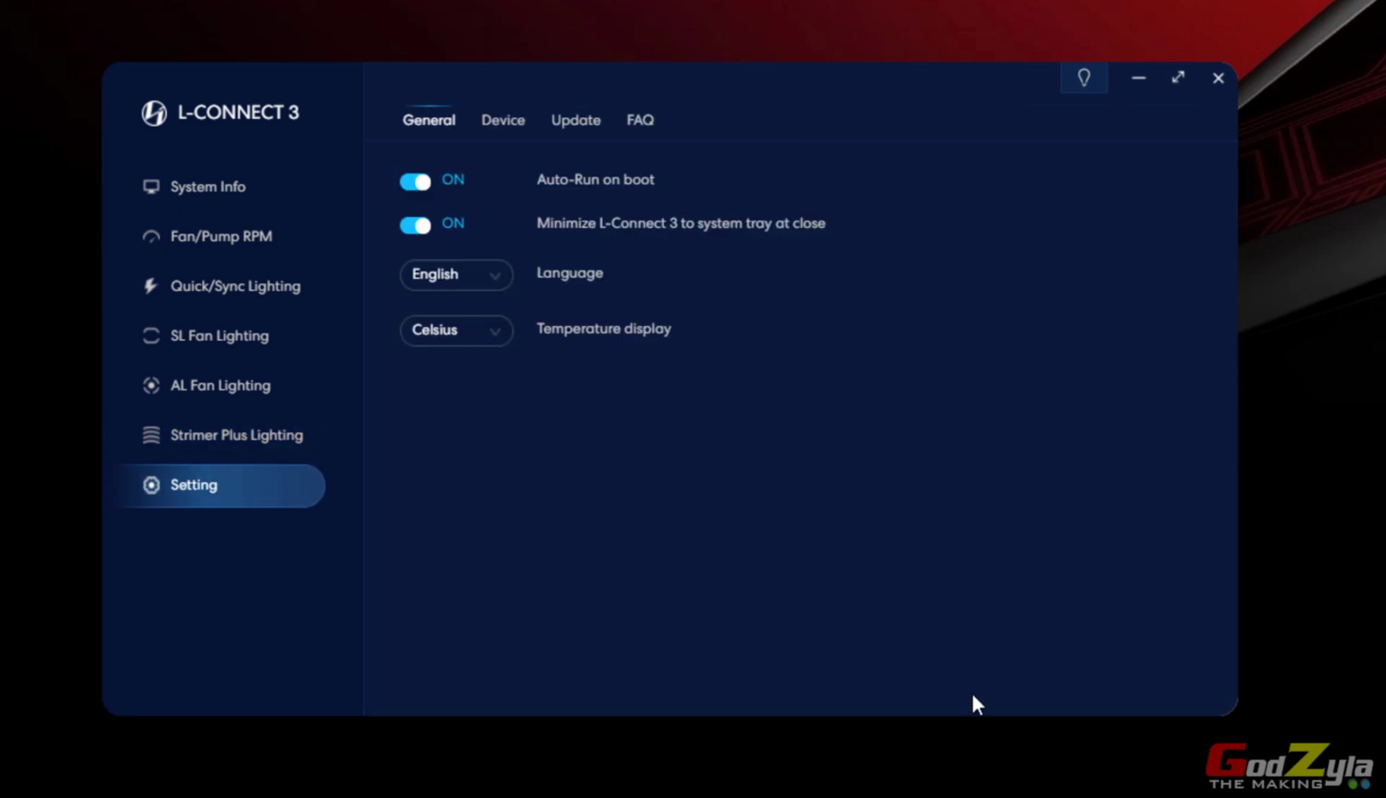Coming to the settings itself, you can set this application to load when you start up Windows or reboot Windows. So all your profiles will be saved and such.